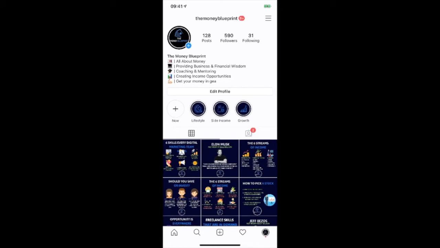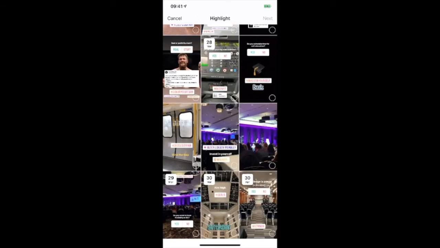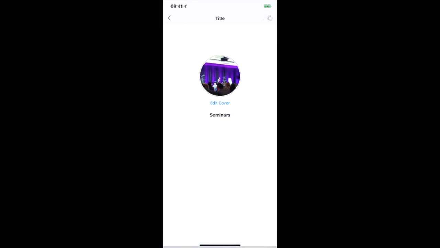Then we've got these things called highlights. Now these are the 3 circles as you can see underneath the edit profile. So I've got lifestyle, side income, and growth. You can add a highlight about absolutely anything. So you can see here that I've got previous posts that I have done and previous posts that get saved. I can create a highlight. So let's say this one. If I click this one, highlights, you could do seminars, for example, all right, and click add.